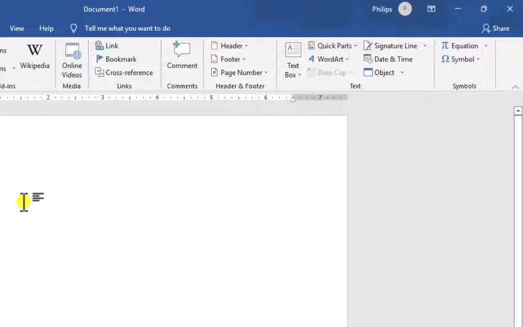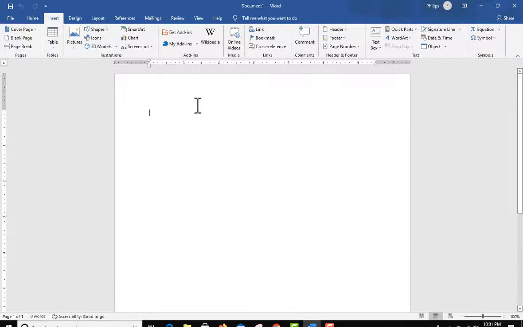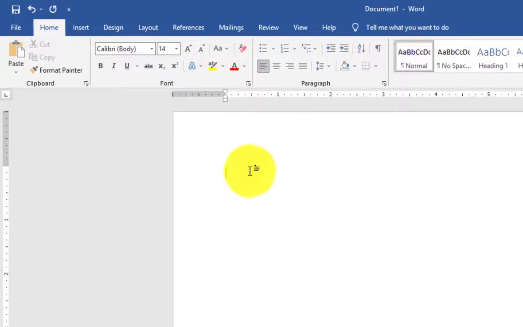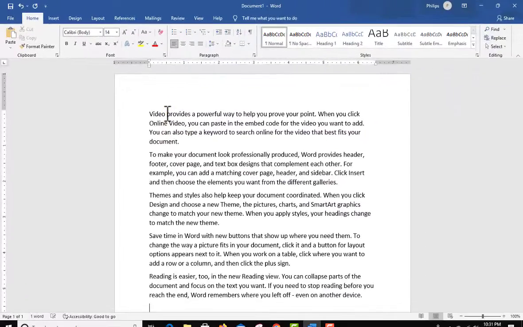Before I get started, I think I need to generate dummy text and create headings. Those two things will be useful for us in today's class. To generate dummy text, I just type equals RAND, open and close brackets, then I press enter. You can see the dummy text is generated. I've treated this in one of my previous tutorials on Microsoft Word.